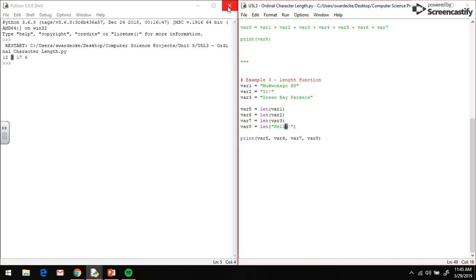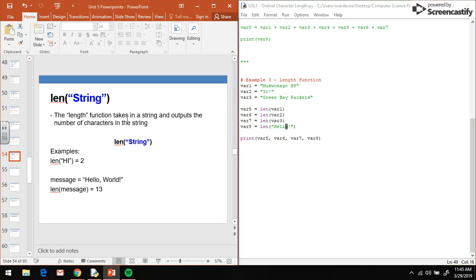What this length function does is find the length of a string and return the number of characters in that string. For example, here when we said find the length of variable 1, it found the length, which is 12, and saved that value inside of variable 5. It found the length of variable 2, which was 3, saved inside of variable 6. It found the length of variable 3, which was 17, saved inside of here as 17. It found the length of the string hello, which was 6, saved inside of variable 8. So that's what our length function does.